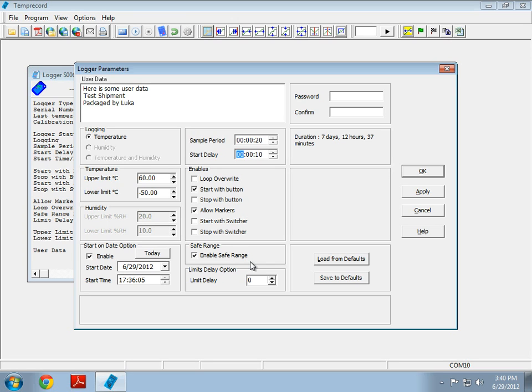Enable safe range is a feature which allows the logger to check the current sample temperature value against the limits. So the logger can quickly give you feedback if those limits have been exceeded. The limits delay option gives you an option to delay the alarm for a set amount of samples. So if the temperature limit got exceeded this sample, it wouldn't alarm. It would alarm only after 3 consecutive samples have been exceeded. This is good for some applications, but if your application is very critical, you may consider using a limit delay of 0.